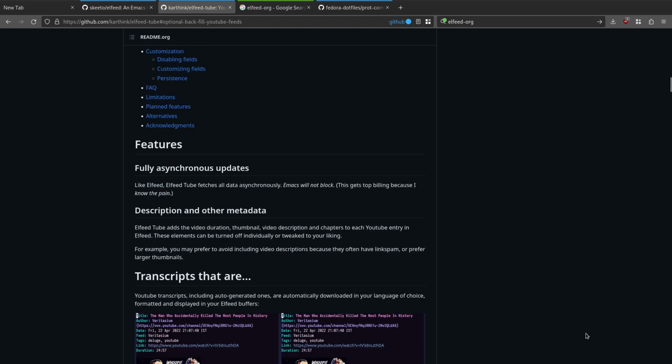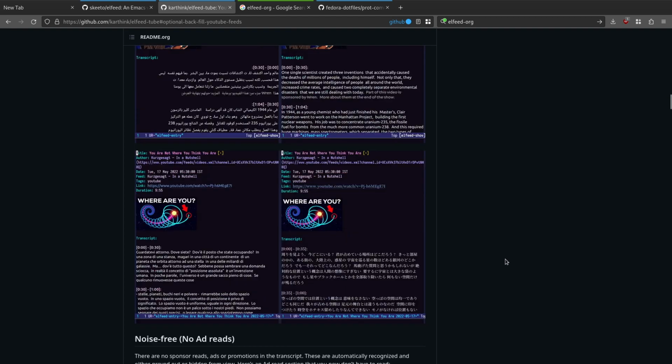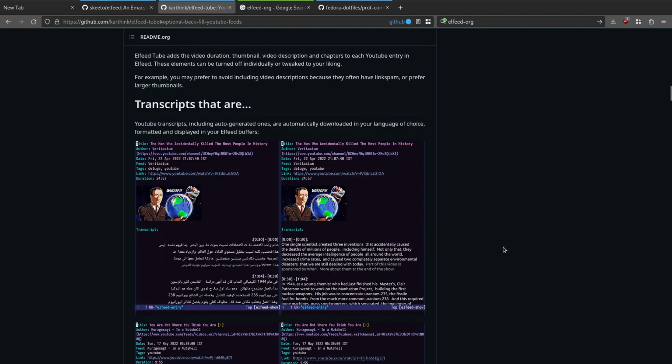Let's just have a look down here. Yeah, and you can disable any of these fields that you don't want. So if you don't want the description or the transcript or whatever, you can just disable those. Here's the transcript, including auto-generated ones, automatically downloaded in the language of your choice and formatted and displayed in your Elfeed buffers.